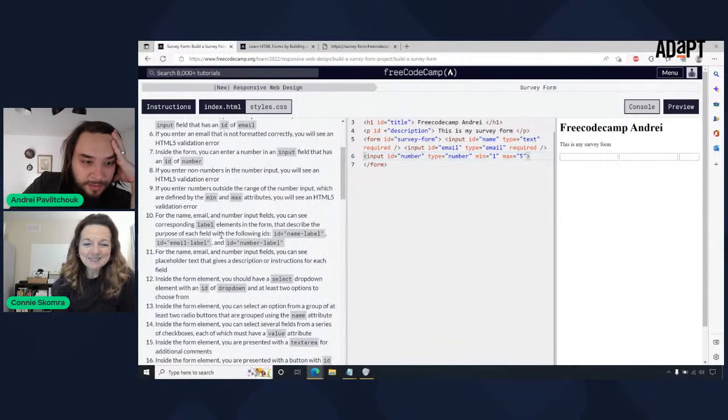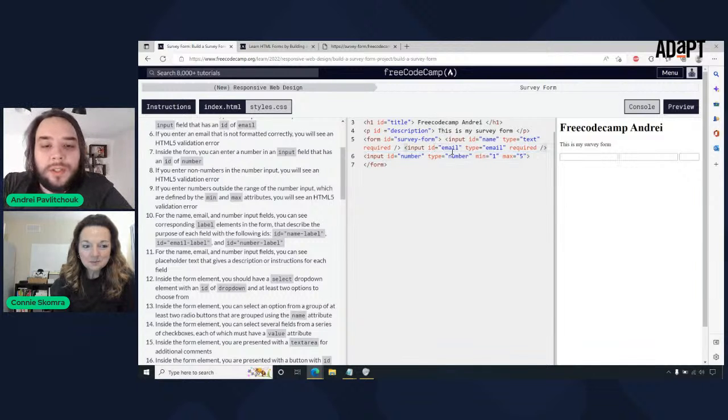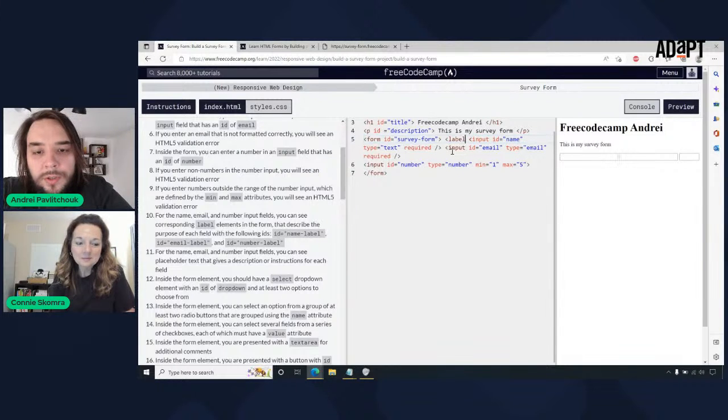Yep, for the name, email, and number input fields, you can see corresponding label elements in the form that describe the purpose of each field with the following: ID equals name label, ID equals. So basically, as we've noted, for each one of these, I now need to make a label. So in these labels, I have to write, and then I will finish off this as a label.